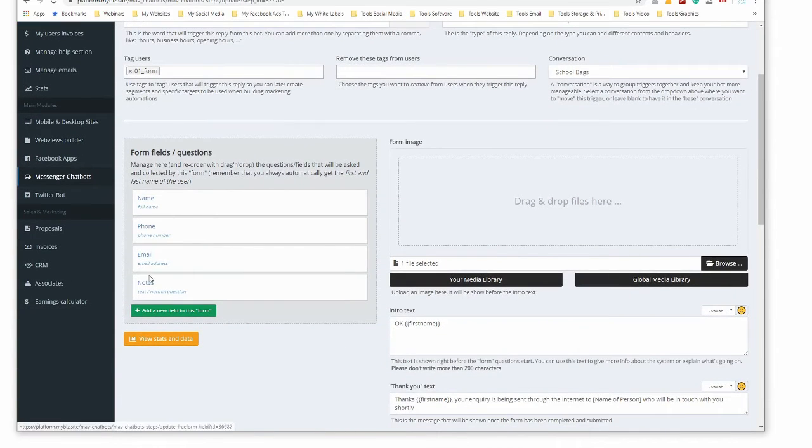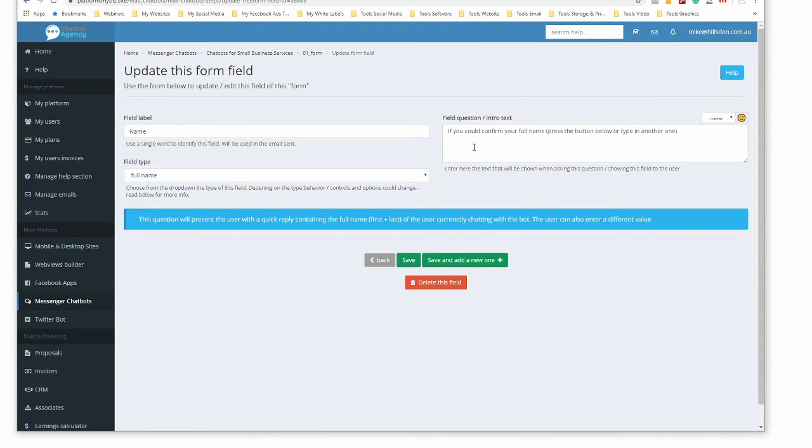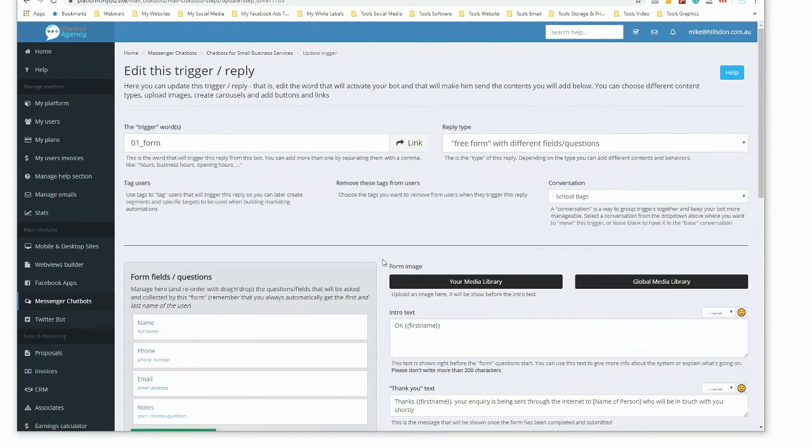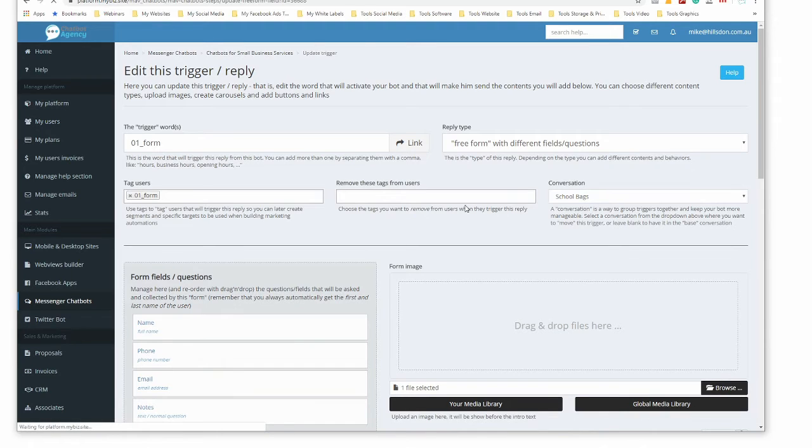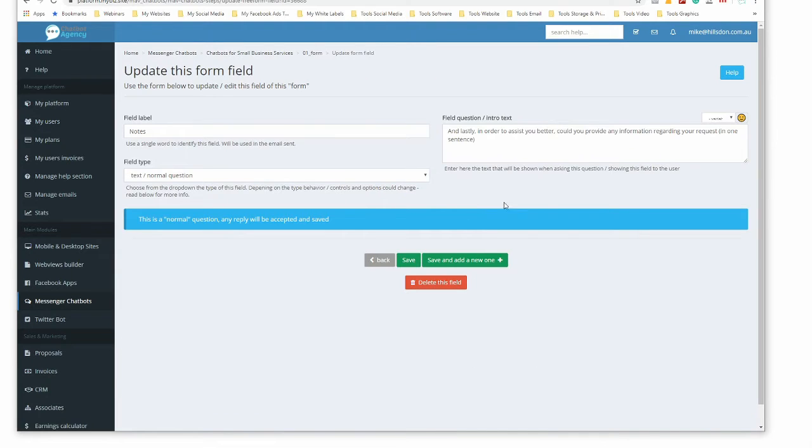And these are the details that we're going to be asking. You can always update these, folks, however you want. Okay, if you confirm your full name. Okay, these are all pretty well canned. Okay, they're using best practice to ask.